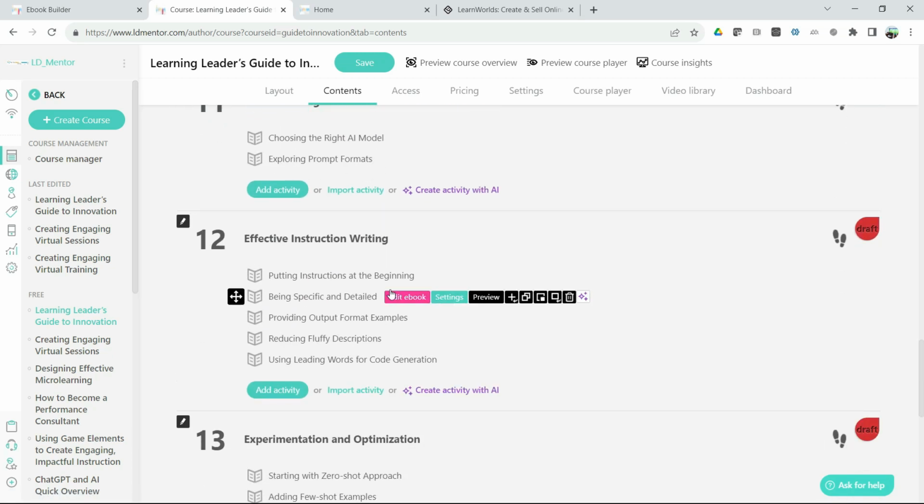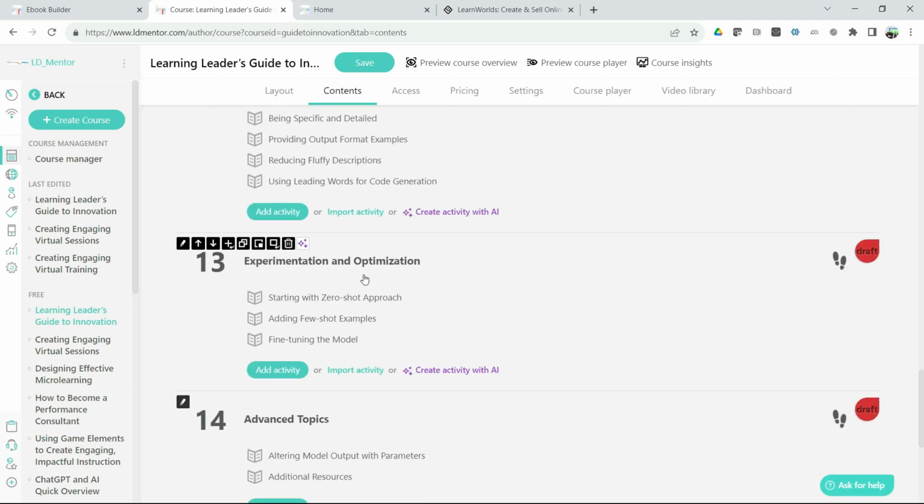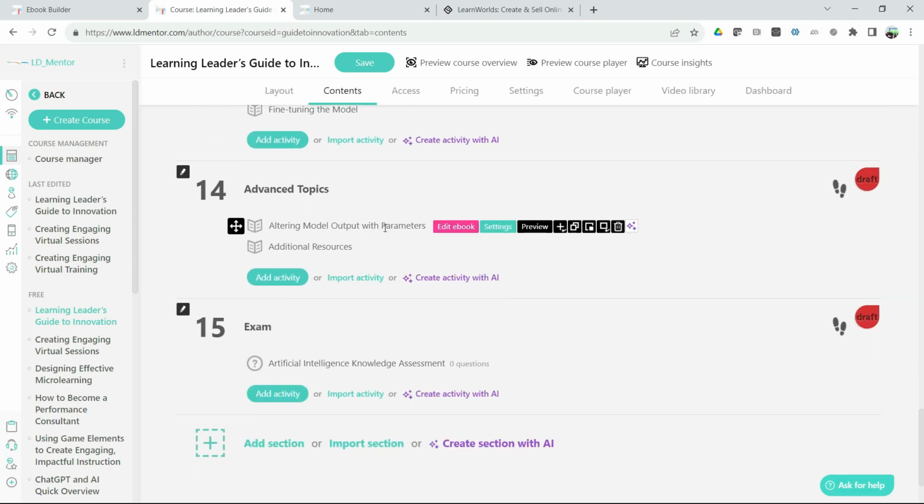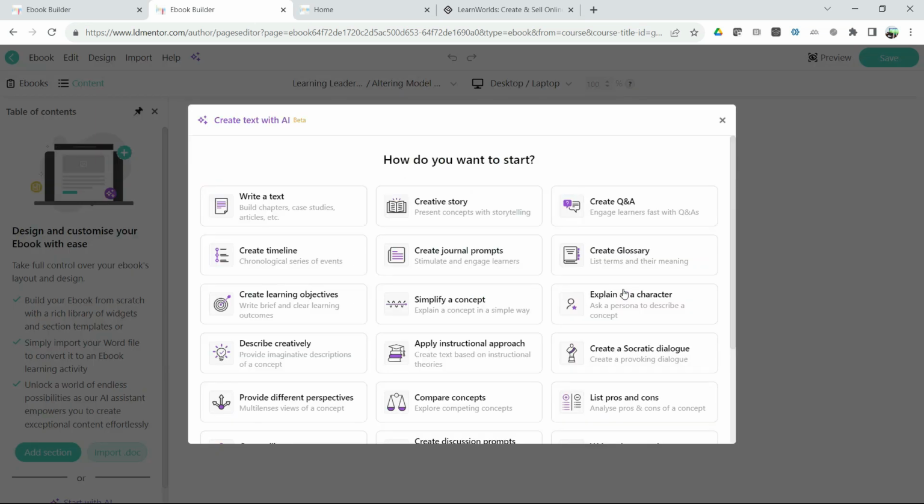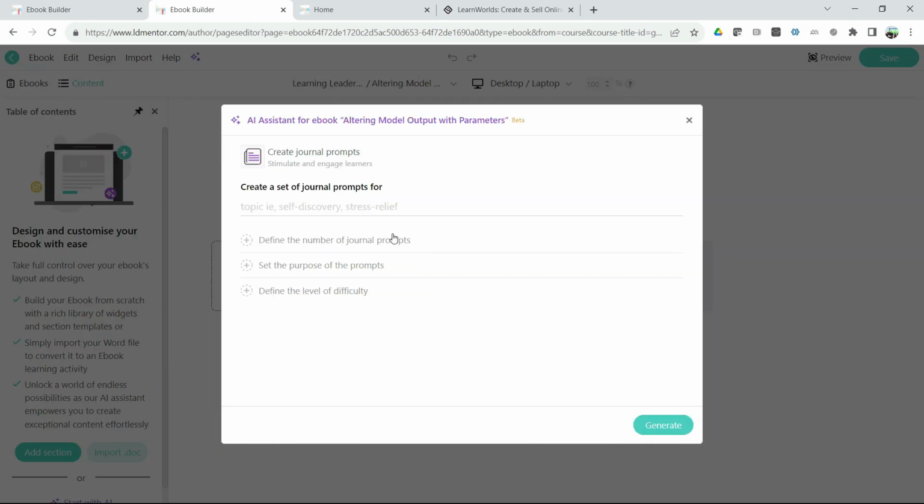Now, here's another thing that I can do. Maybe I want to look at effective instructional writing, but maybe I want an advanced topic, maybe reflection. So I can edit the ebook again. I'm going to go to start with AI, and I'm going to say create journal prompts. I'm going to create a prompt. Consider ethical implications of using artificial intelligence to create, and I'm going to spell artificial intelligence correctly.